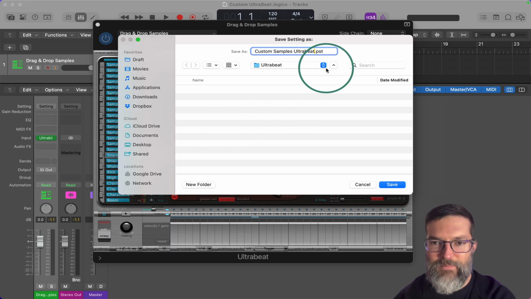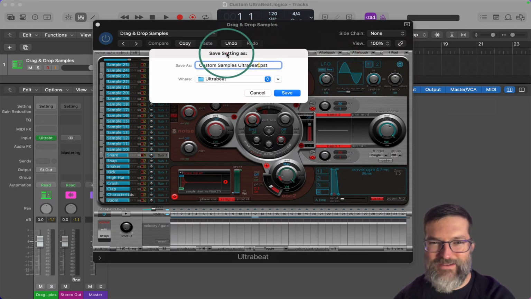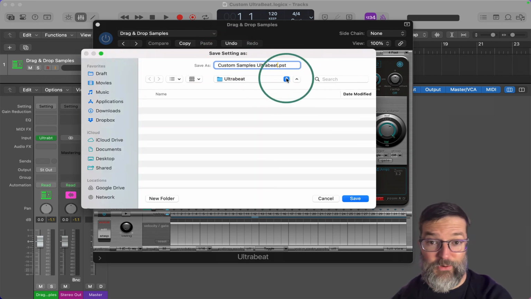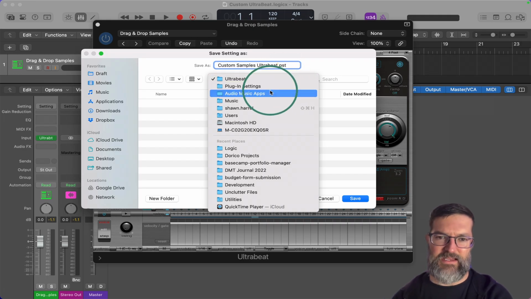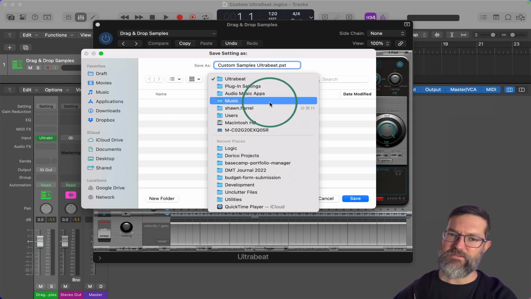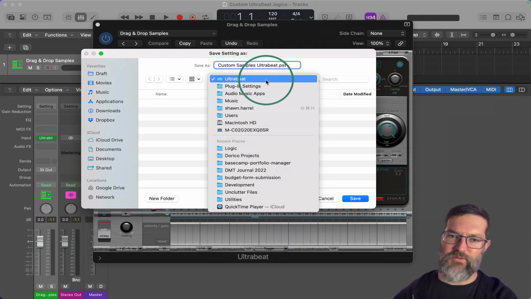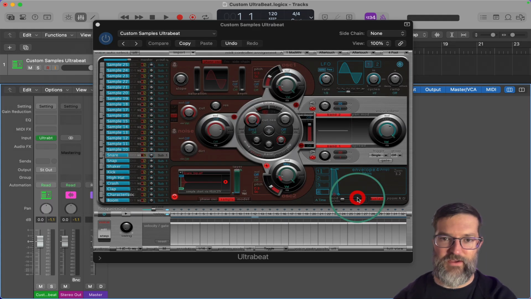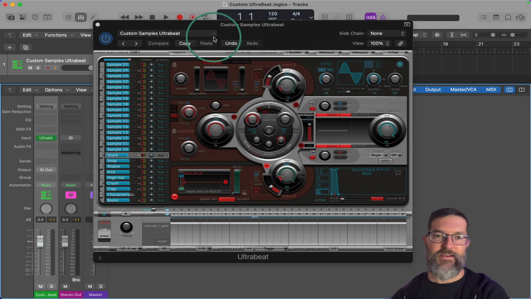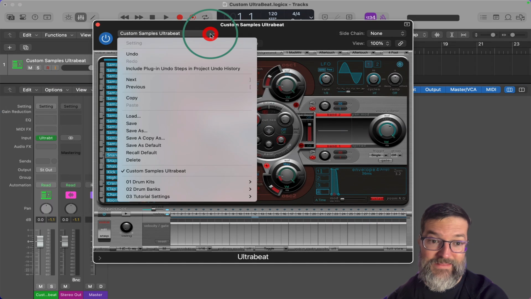And again, yours might look like this when you go to save it. That doesn't give you a lot of information, so I always like to sort of explore a little bit and see where exactly this is going. Plugin settings, audio music apps, music in my home folder. So this is buried someplace deep that you're never going to stumble across unless you're inside an UltraBeat, and then you should be able to open that later.